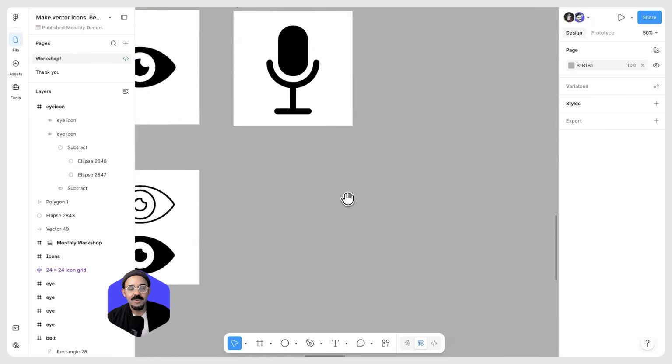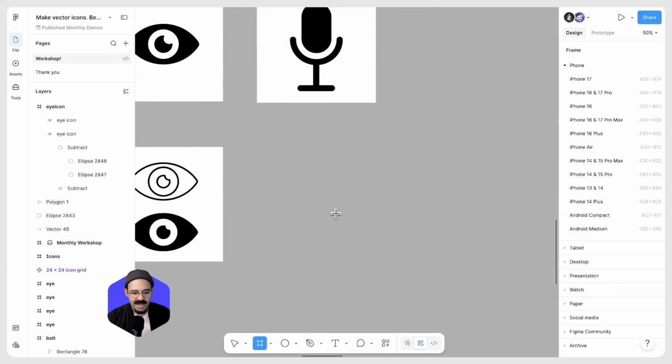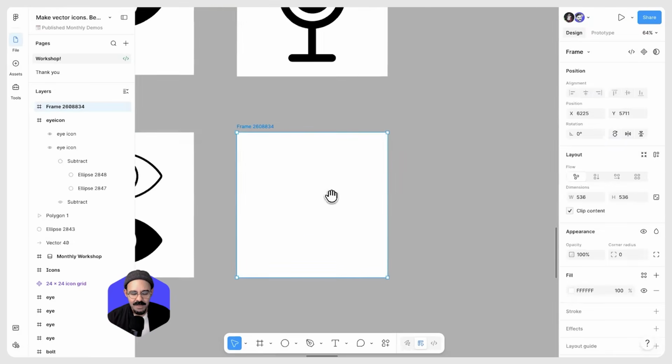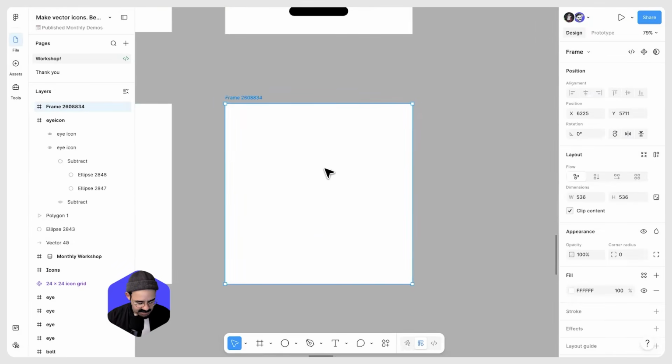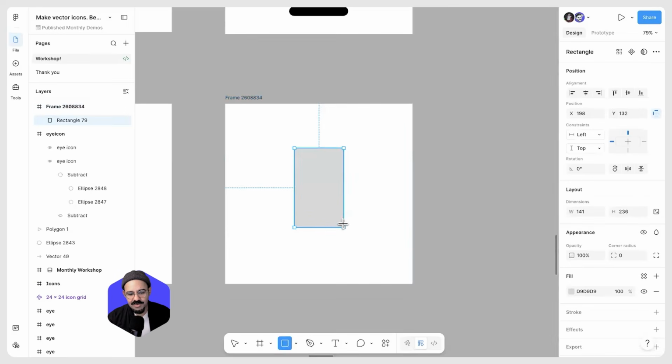All right, we're going to do the mic super fast, and then we're going to move on to next. I'm going to draw up the frame. And so what I'm going to do here is I'm going to press the R key. I'm going to draw out a rectangle. Here, I'm going to use the rounded corners. So rounded corners right there. We're going to draw that there.